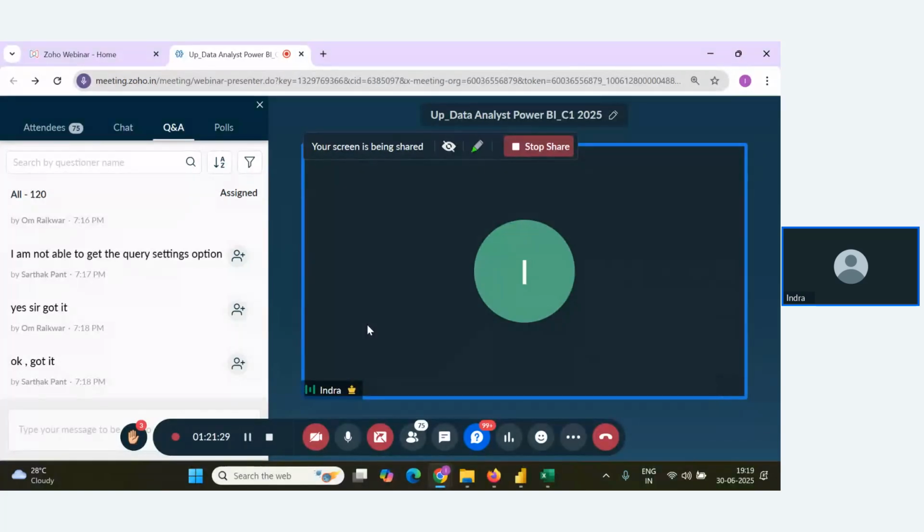Am I clear with the row operation? I need a quick yes or quick thumbs up.